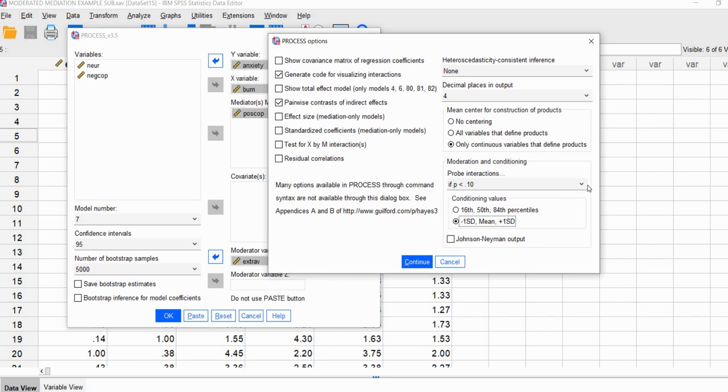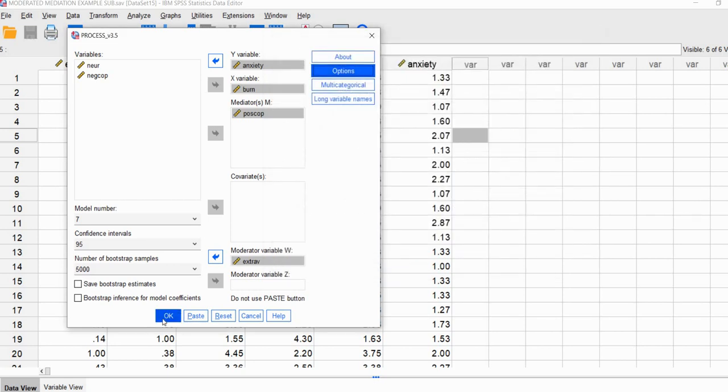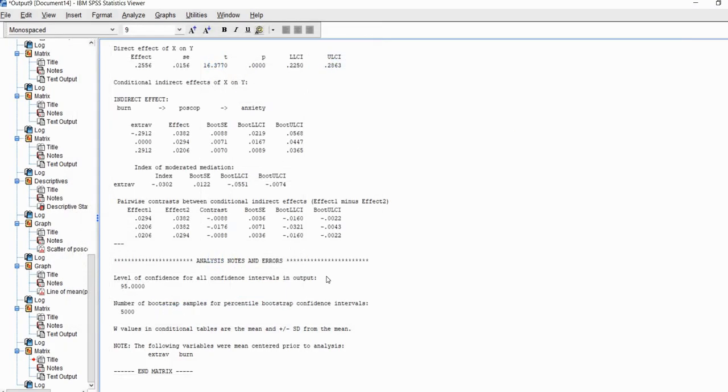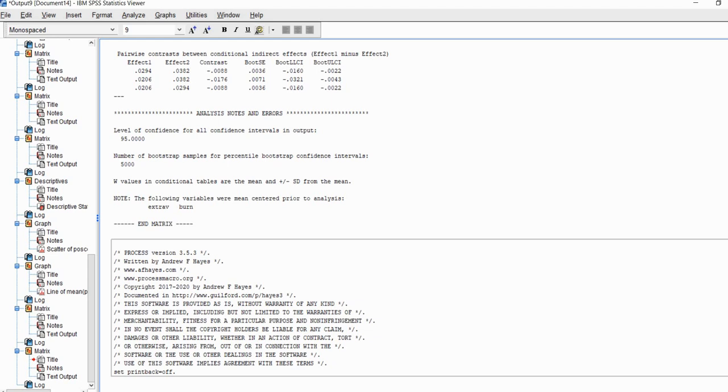So if any conditional effect of X on the mediator within this model had a p-value that's not less than 0.10, then you wouldn't see the results printed out. If you wanted to get the results irrespective of significance, you could click on something like always or some other option. But I'm going to leave it on the defaults, and we'll click continue and then OK. It takes a few seconds for the analysis to run.